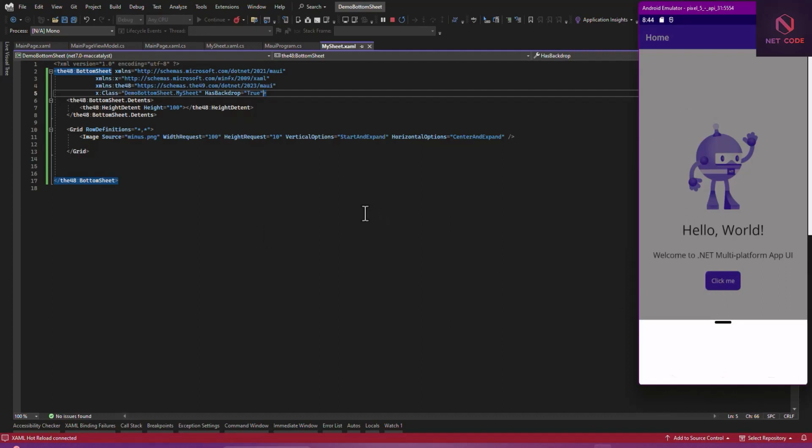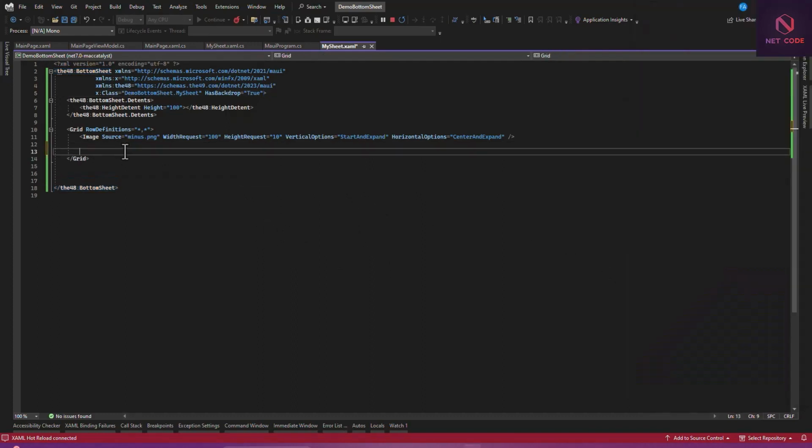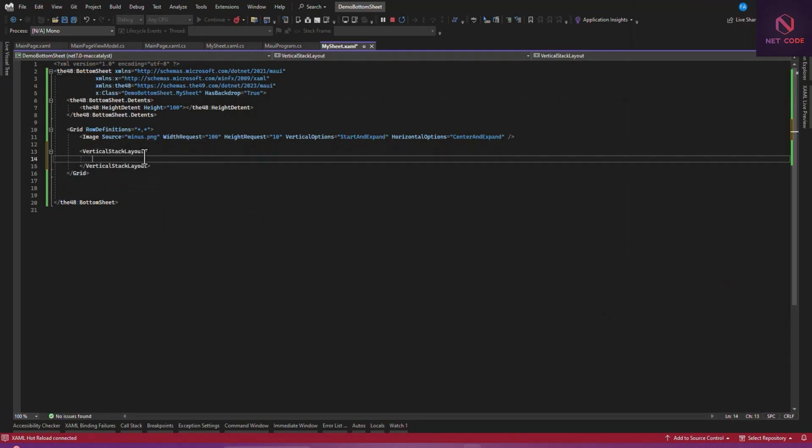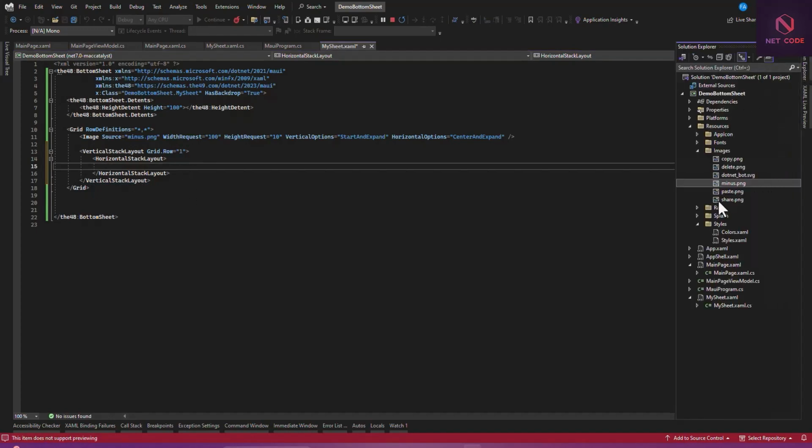Now let's add some buttons in this. So here we are going to have a vertical stack layout. And now let's specify the grid row as one. Now in here, we're going to have maybe a button. Let's have a horizontal stack here. And now the first one, we're going to have an image. When you check my Solution Explorer images folder, I have these buttons here. These are the images.